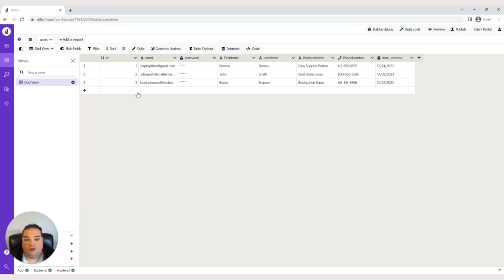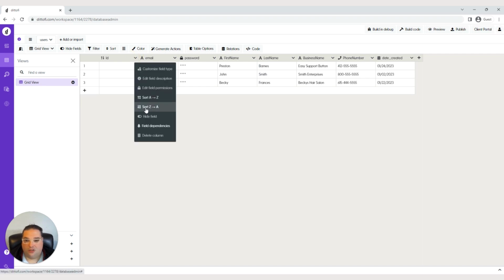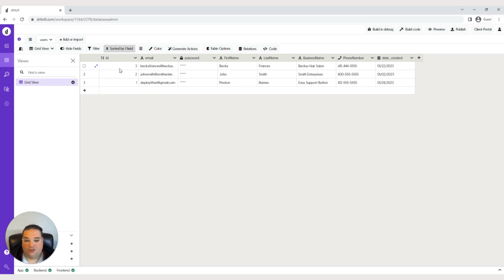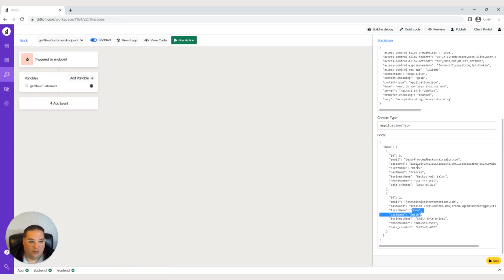If you remember, we are only returning the last 2, and we chose descending order. To see what that looks like, you can click this button here and sort Z to A. As you can see, it would pull the first 2 records, which is Becky and John Smith. If we look back at our endpoint here, that's exactly what we're getting back, Becky and John Smith. Perfect. Now we're ready to create a front-end action. In the next video, we're going to show you how to create the front-end action that will pull that into our web page.